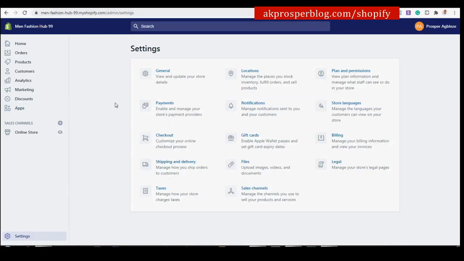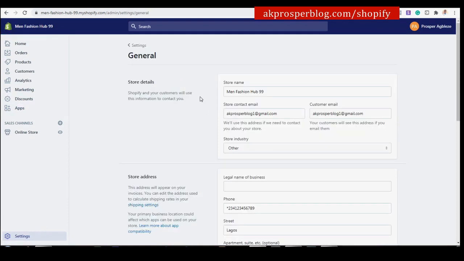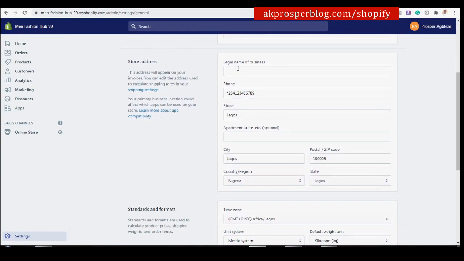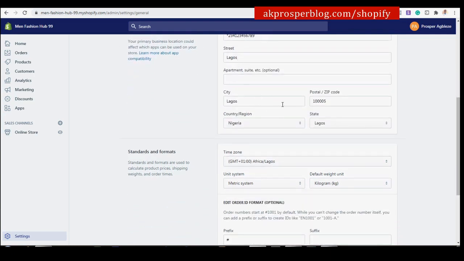On the settings page, you come to general. So there's an option there to show the store name, your store contact email, then your customer email. So you can see the options here. Your customer will see this email if you email them, so you can as well change your customer email. And then your store address, so you have your legal name of business, your phone number, your street. So if you want to change this, you have the opportunity of changing this.